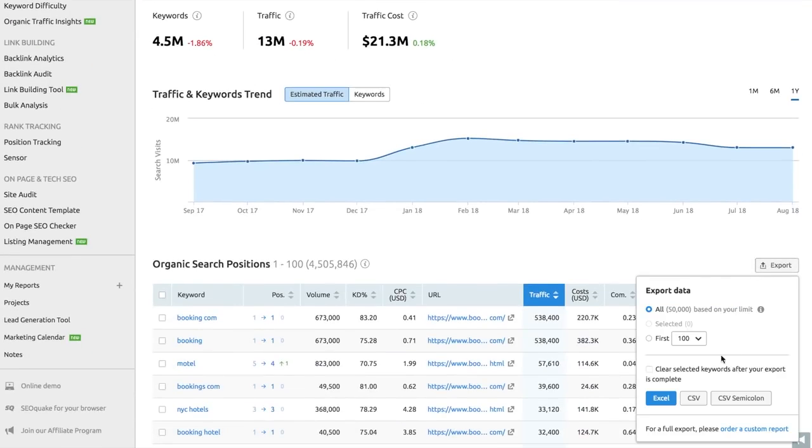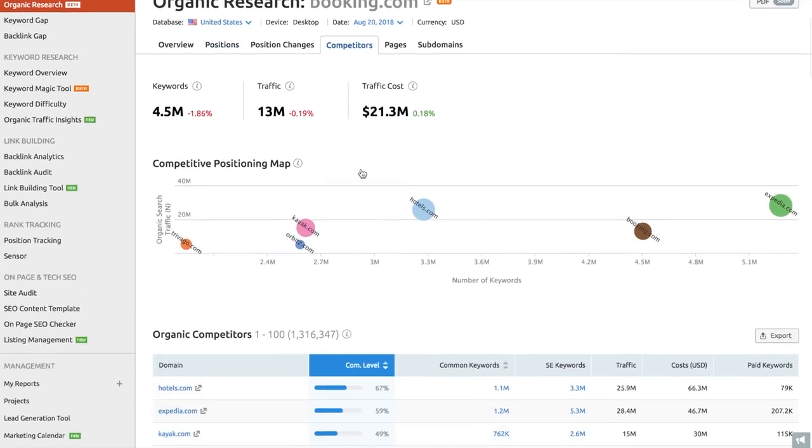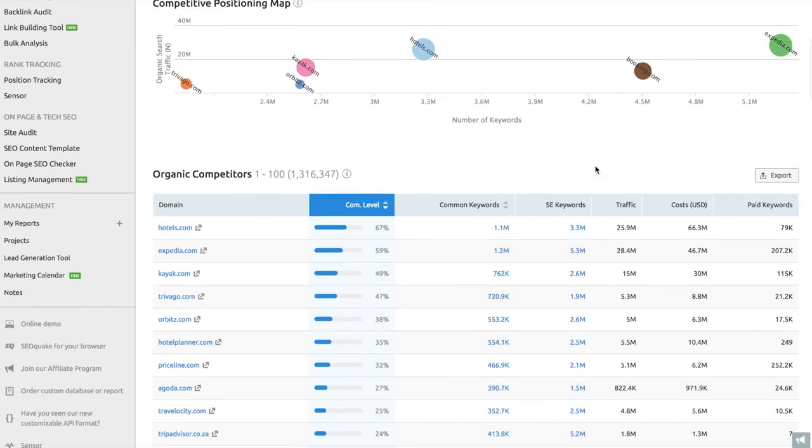And if you're not exactly sure whether you've covered all of your competitors, you can always double-check who your competitors are based on common keywords and total organic keywords.